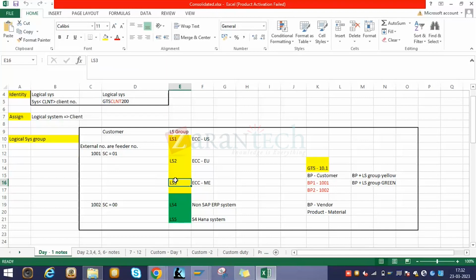Now suppose I have one customer with the same number 1001. And what do we have in the customer? We have the name and the address. Let's say we are talking about general data only, the name and the address of that customer. Now this customer we have in LS1, also in LS2, and in LS3 too. The same number for the customer is used in LS1, LS2, LS3.